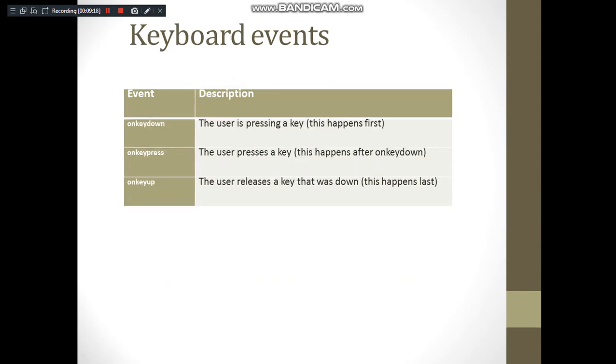So the keyboard events are onkeydown, when you press a key. Key press is made up of two events further, key down and key up, similar to mouse down and mouse up. Okay.